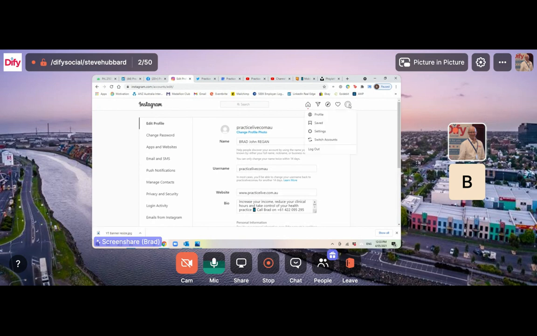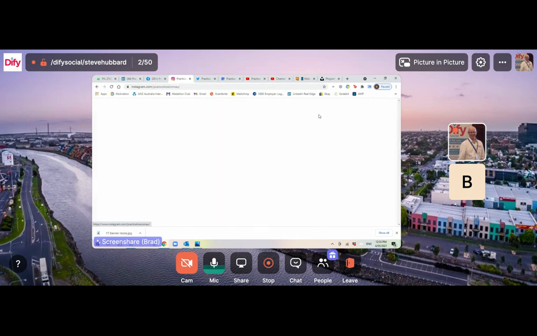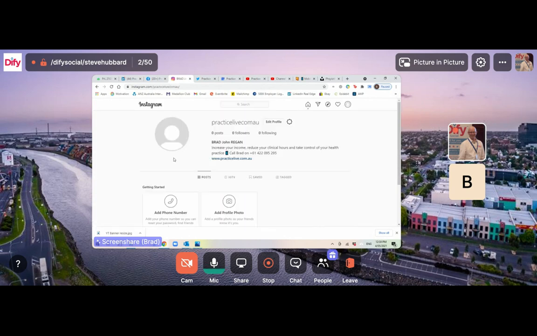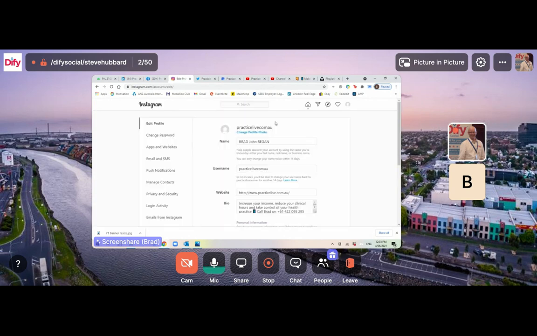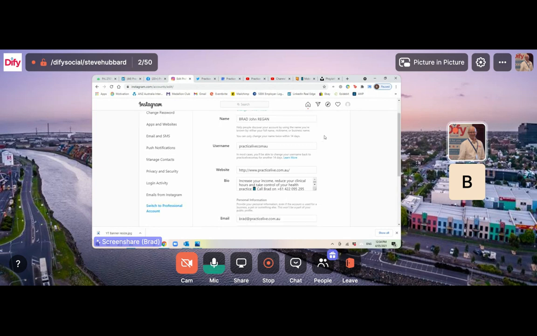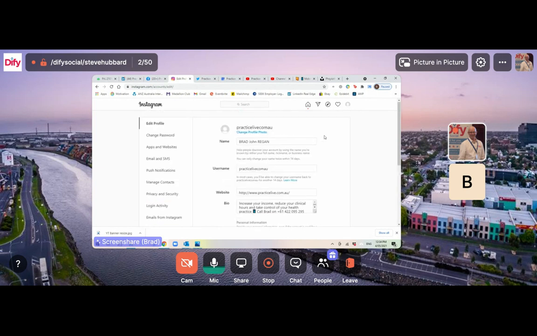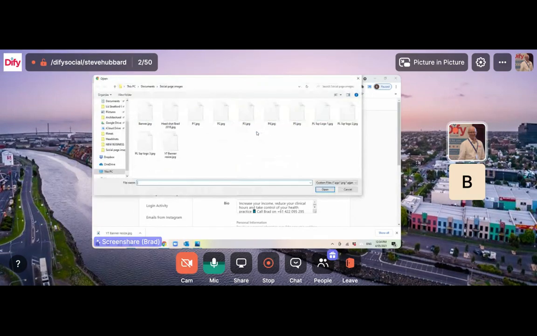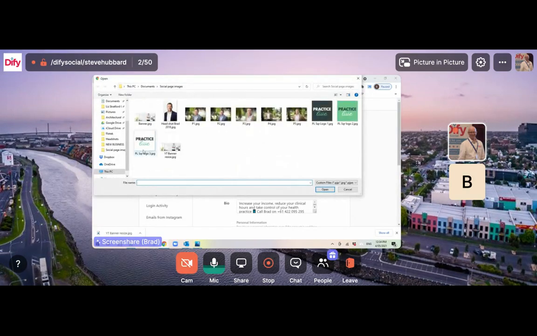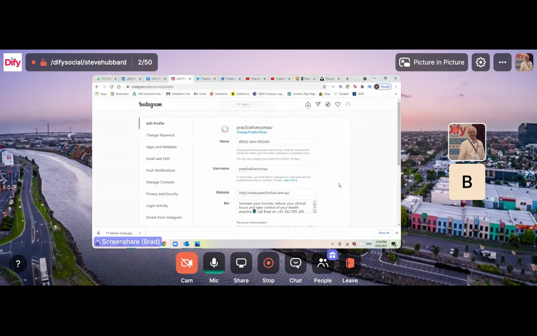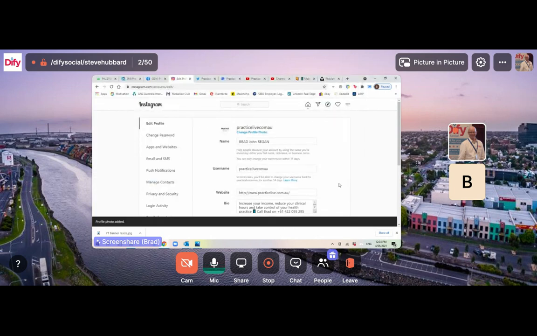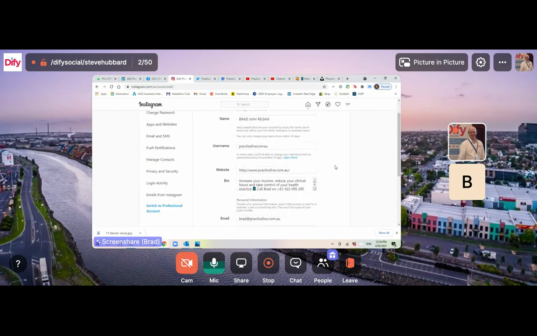So on the top right hand side, profile, and then edit profile on the top, and then change profile picture up the top there. Yep. Yeah, Instagram. What's this one going to be? Logo. Yeah. So just the logo and open, and yeah. So that's that, and then now we go back to Facebook for me.